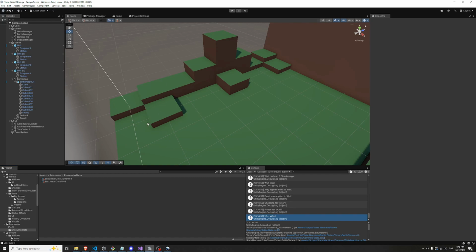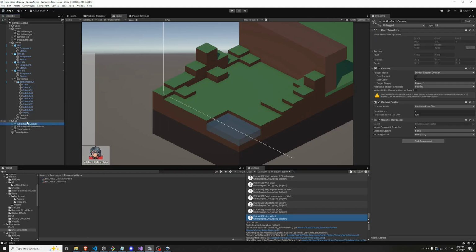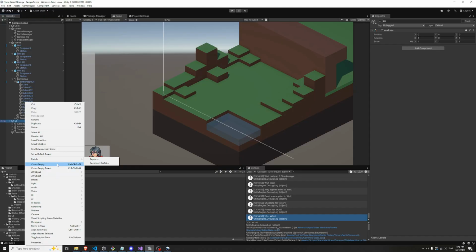Okay, for this little bonus episode, which really shouldn't be a bonus episode, it's pretty integral to the game. We will add in some kind of UI just to show the targets of what's about to be smacked by an ability. Maybe it's a heal, so yeah, you'll get to see it. Let's just start building something, some kind of canvas.